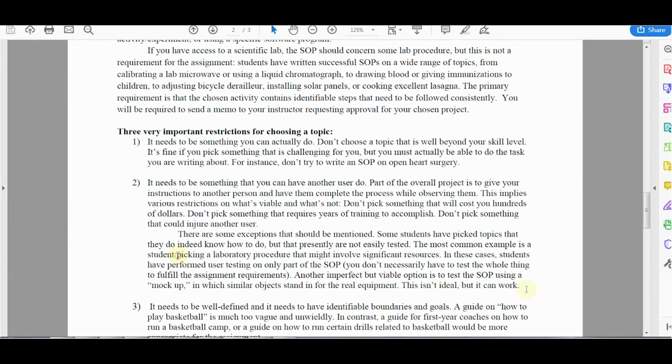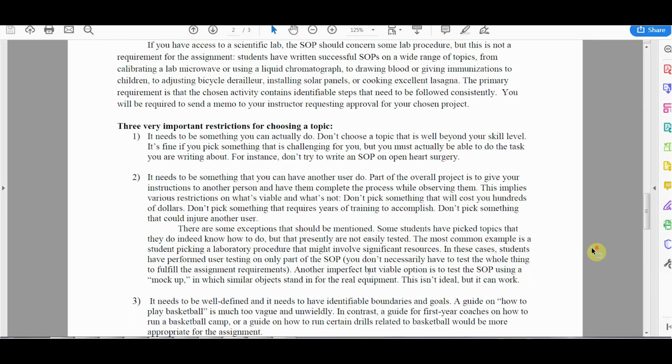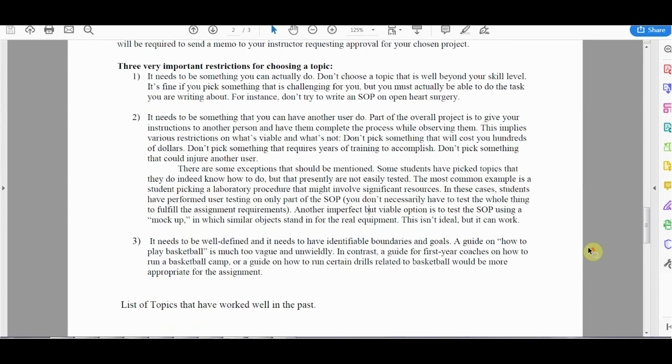Usually we don't have to resort to these sorts of workarounds, but occasionally a student picks something that really is a good topic, and it's just that the student doesn't have the full ability to test that. If that's the case, we can find some sort of workaround for the testing. The topic of the SOP needs to have a well-defined set of boundaries.